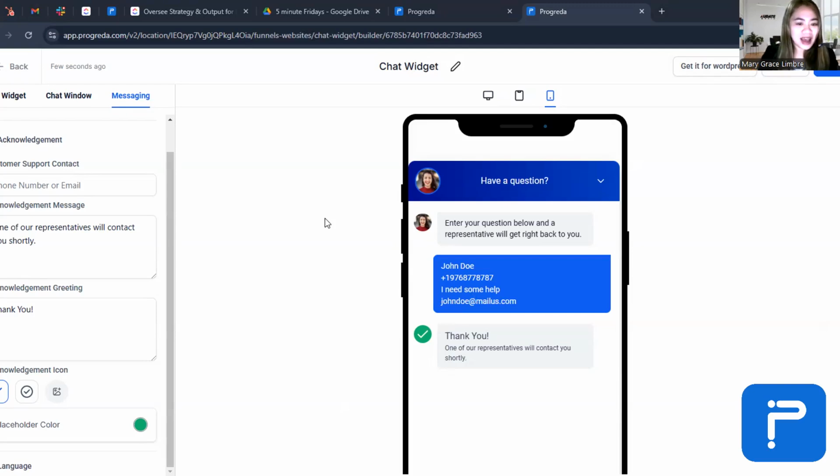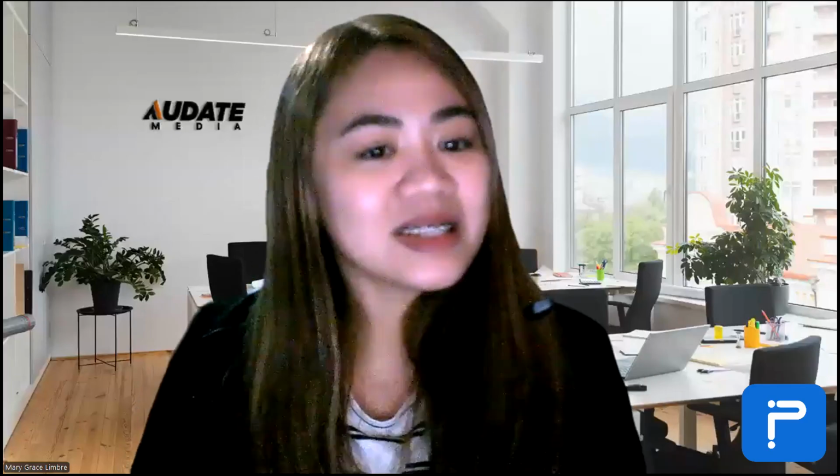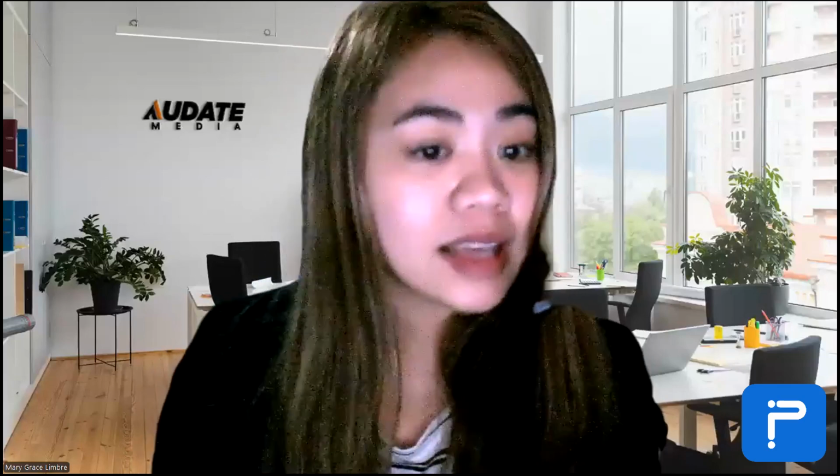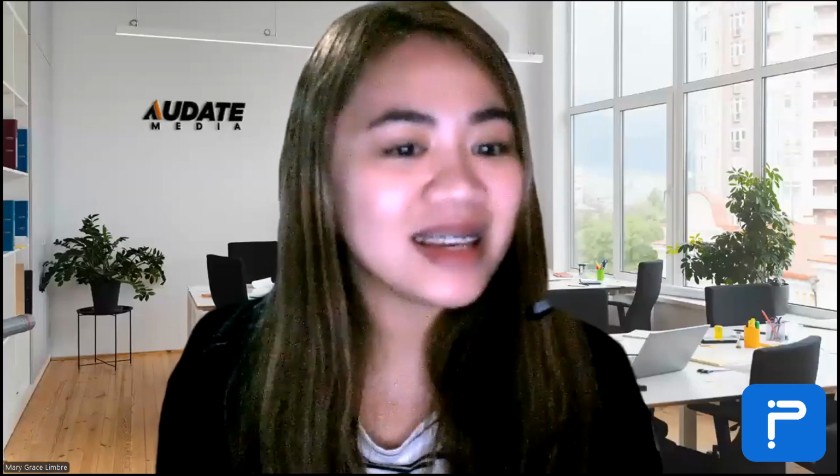Now, here's a recap. So, of course, log into your Progreda, go to Sites, then Chat Widget, then click New and choose SMS or email chat. Customize the title, content, form, options, and messages. Then click Save. And your chat widget is ready to go.